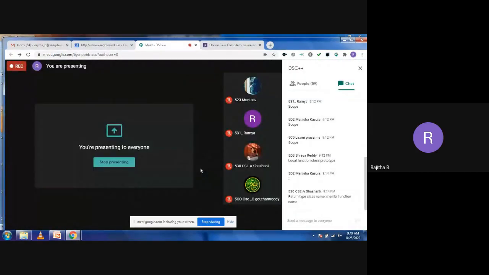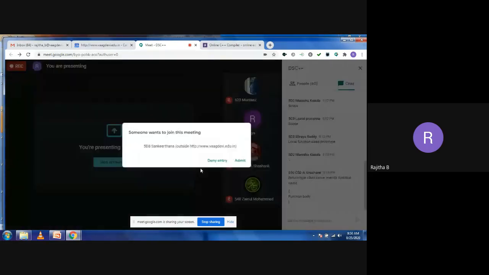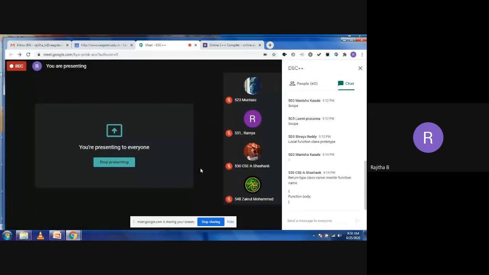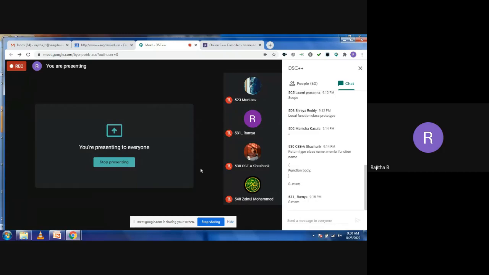Shashank: return type, class name, scope resolution operator, member function name. Good. So that is the syntax to define a member function outside the class. Okay. So is this clear? How to define the member function outside the class and how to write the program on that? Do you have any difficulty to write the program using the scope resolution operator, that is, to define the member function outside the class?